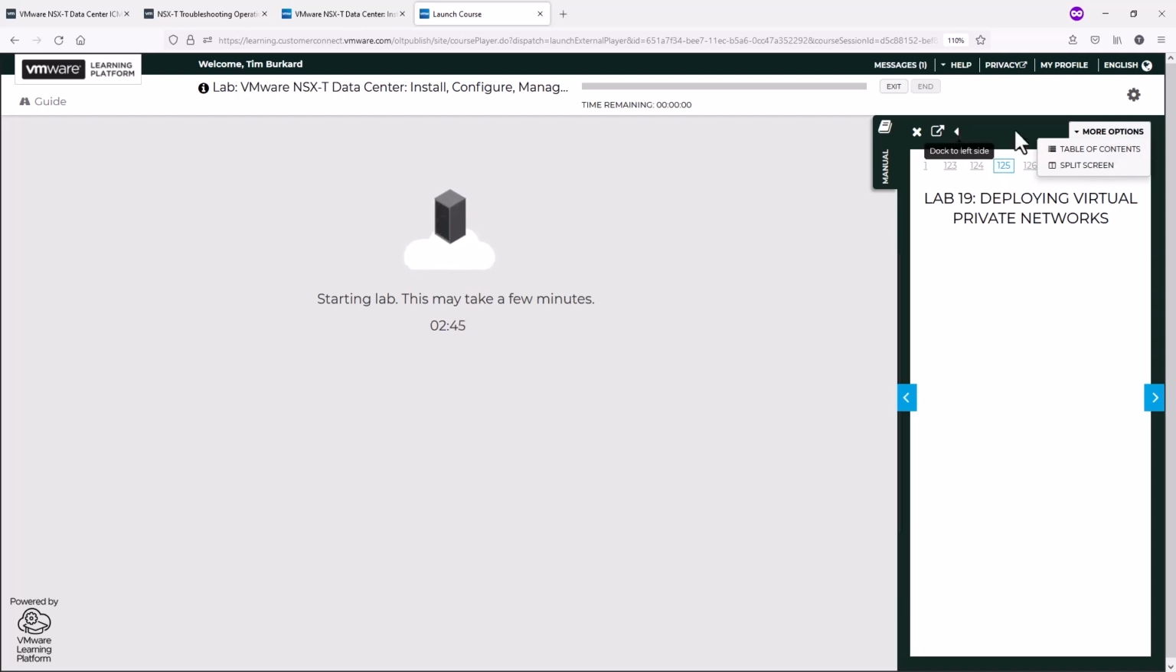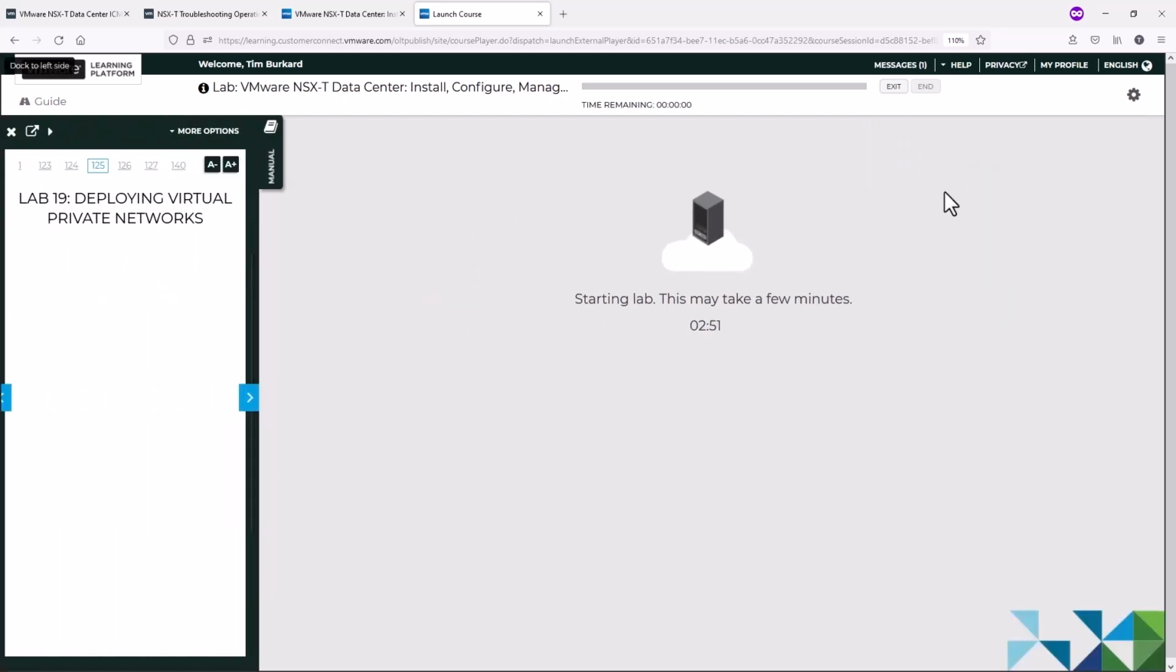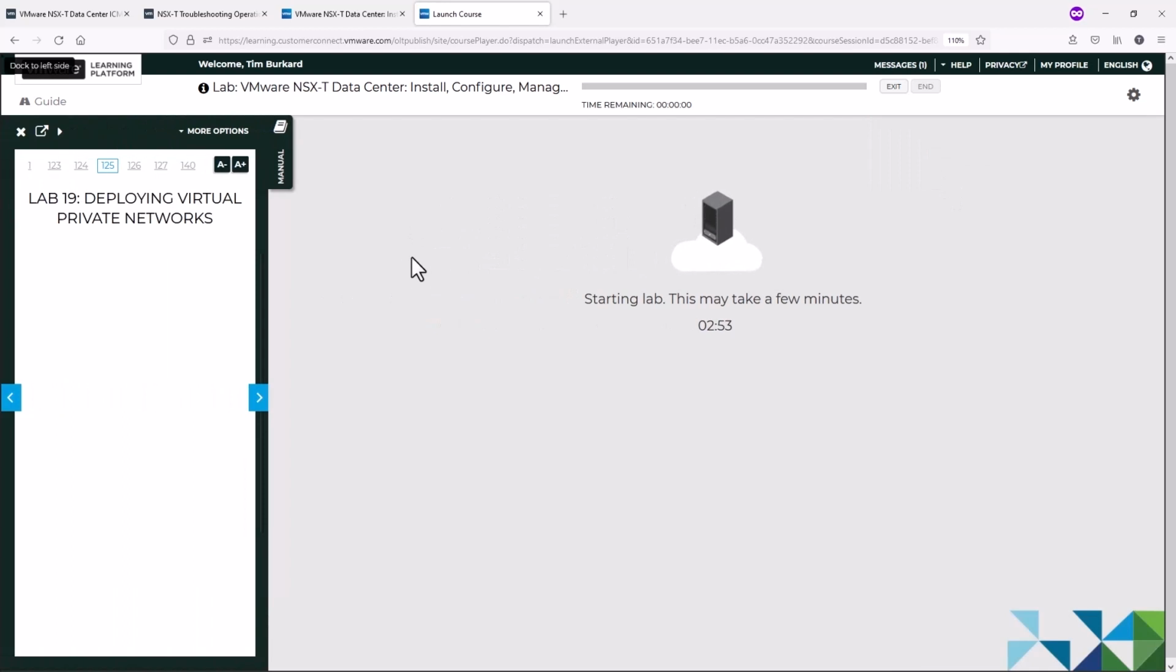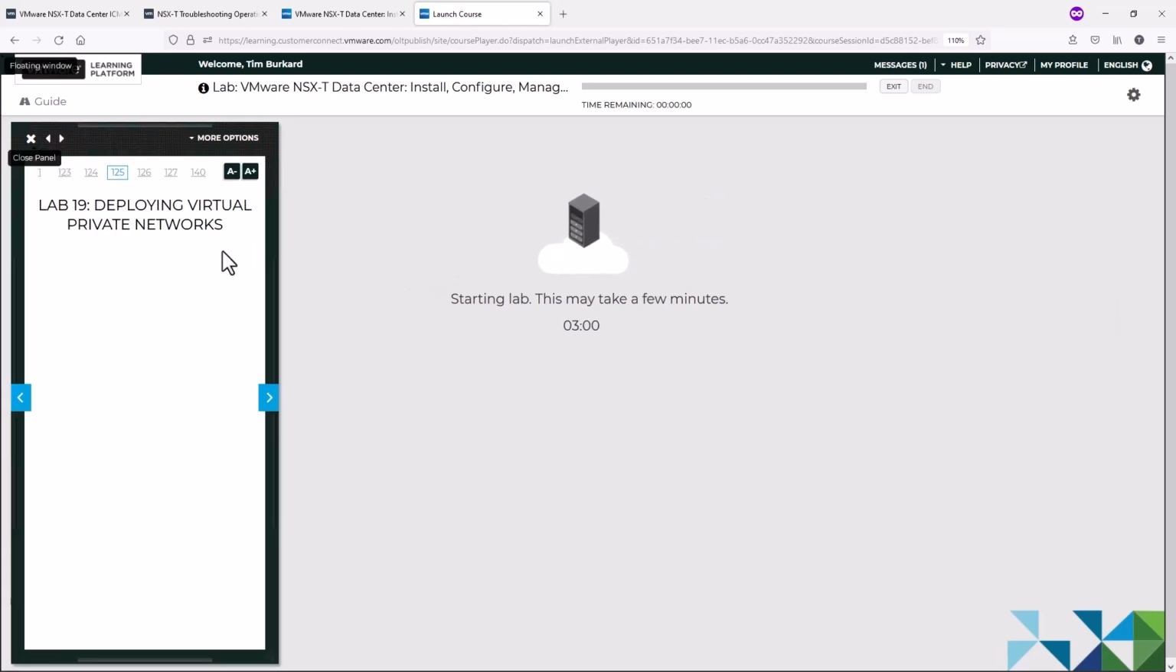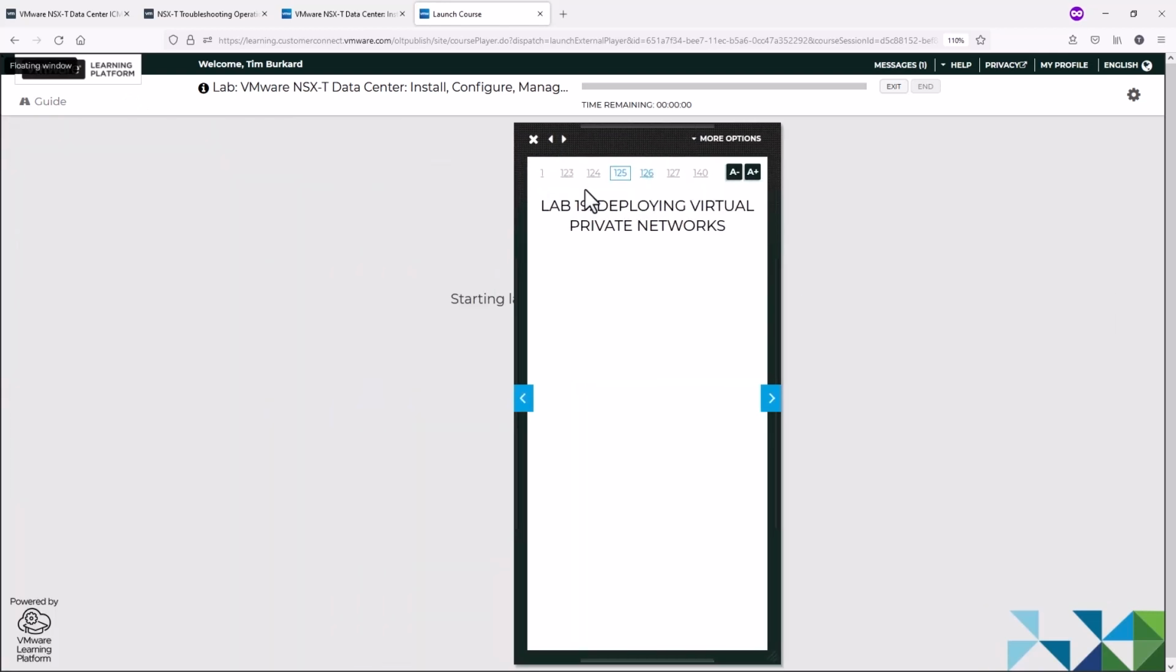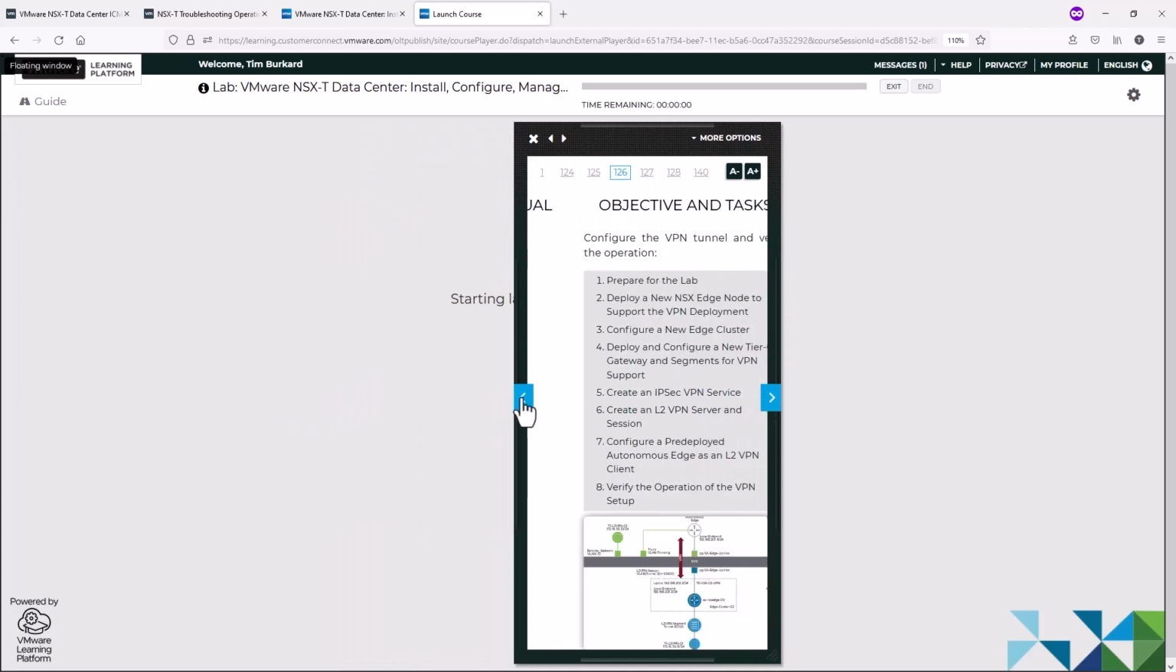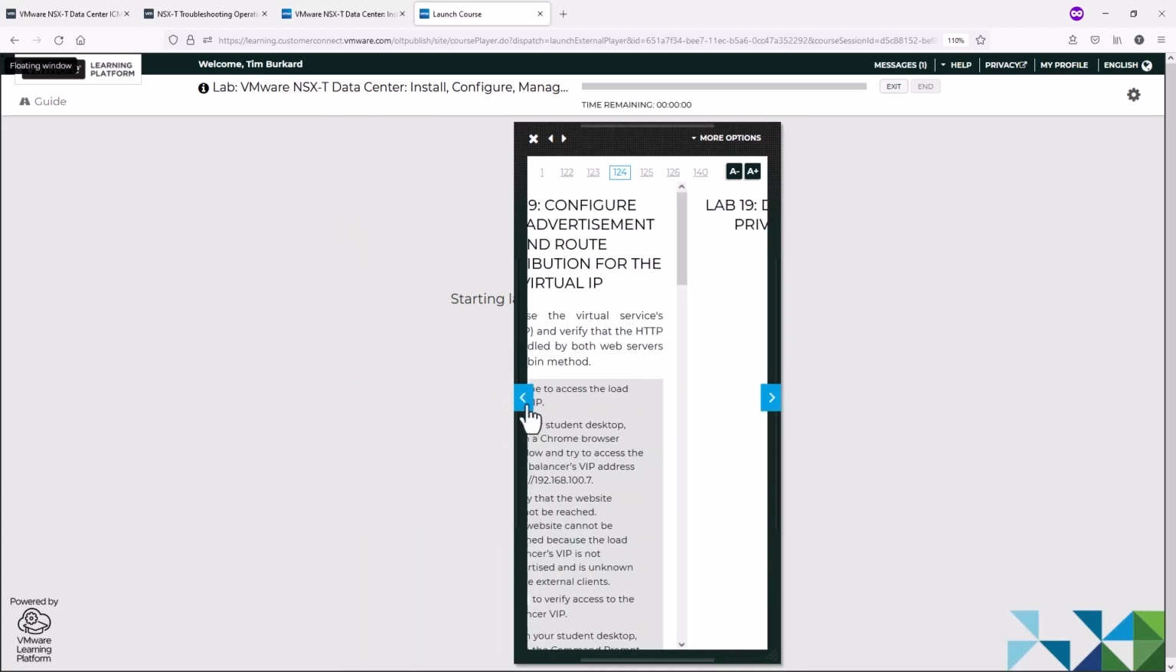The lab manual is sitting here right now docked to the right side of the screen. Maybe I want it on the left side. Maybe I'm left-handed and I prefer the lab over there. You've got that option, that choice. Or you can even float it and have it out there someplace in the middle, and you still have the navigation screens available to you.